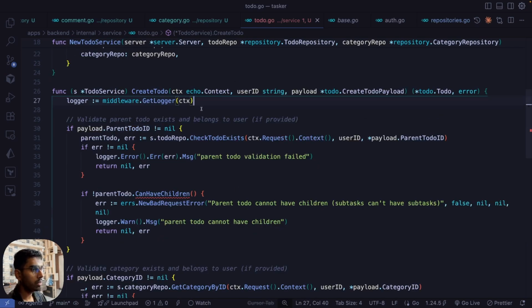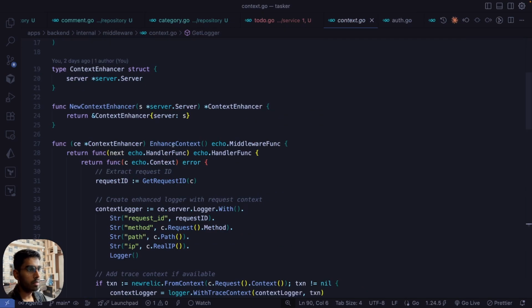Now the first thing that we are doing is extracting the logger that we had stored in our middleware. If you have watched the boilerplate video where we create a middleware, which is enhanced context middleware, there we create a New Relic logger and we store it inside our context, so that in all the downstream layers, we can extract that particular logger and add more context to it, so that all the logs are connected with each other. If you want to take a look, we can go here, and this is the middleware, enhanced context.